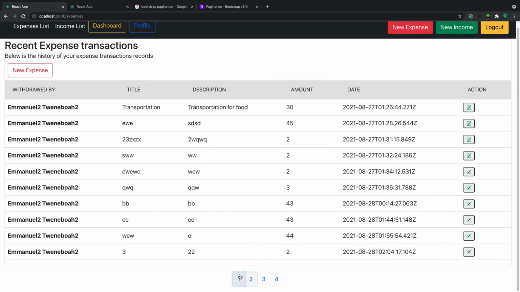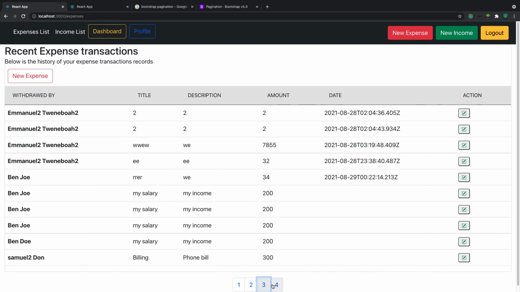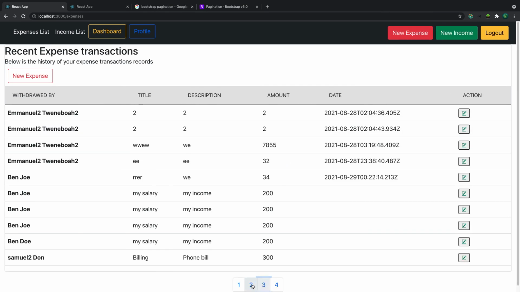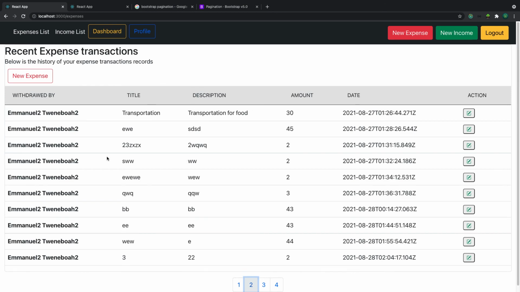You can see that now it's working perfectly. All right, that is it. So pagination is working as we are expecting. In the next video, we are going to create the loading component and display an error if there is any. So we're going to do that one in the next video.